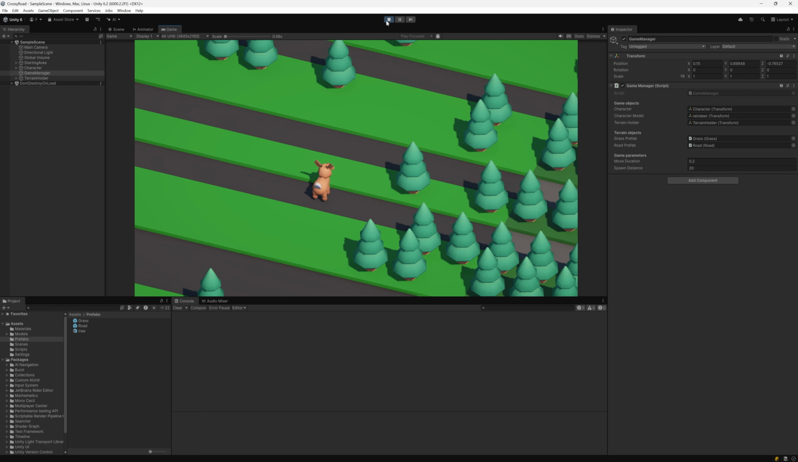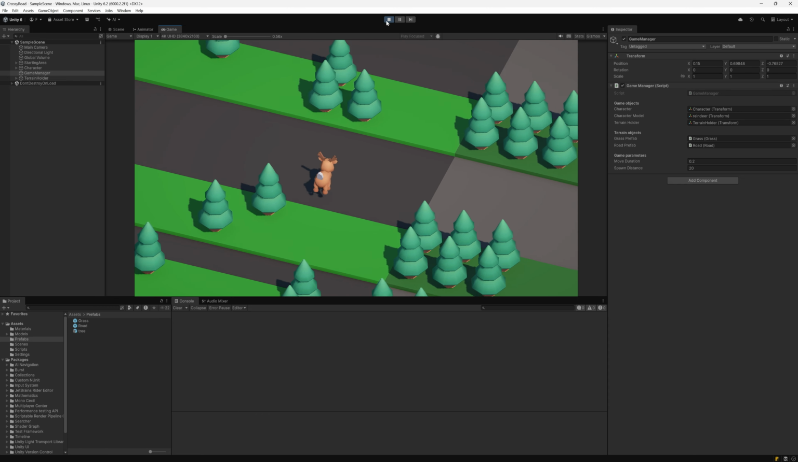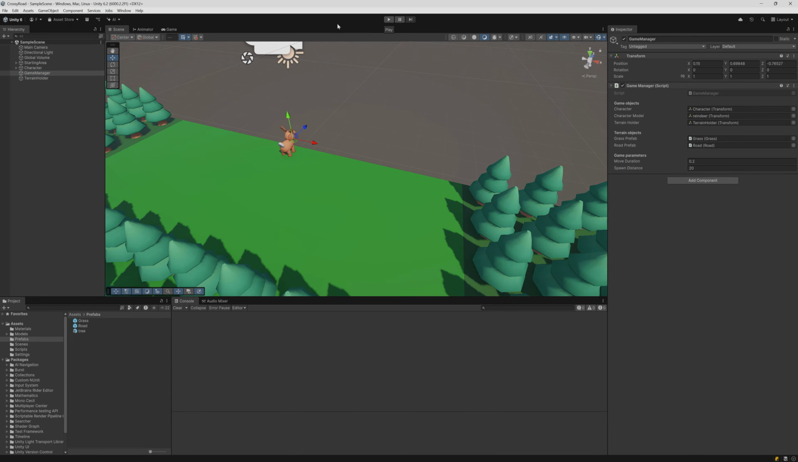What you may notice is that the character is sitting above the road when they're hopping over it. Clicking on the character, you can see they're still at y equals 0.2 rather than 0.1. Okay, let's exit out of play mode and fix that.